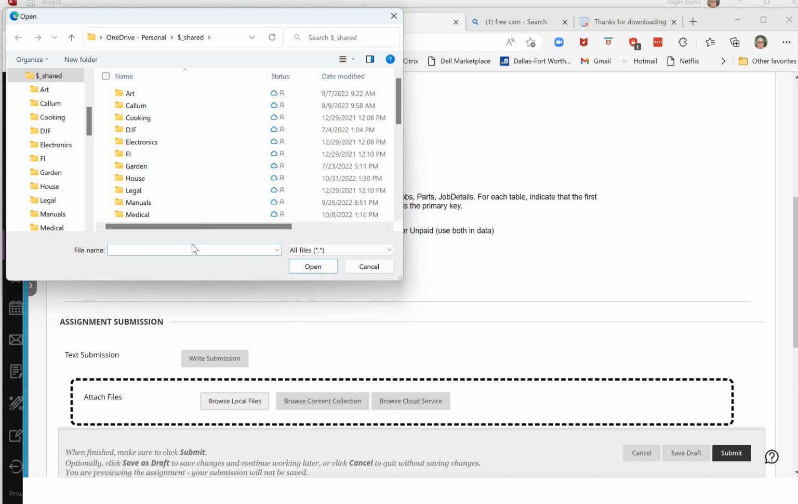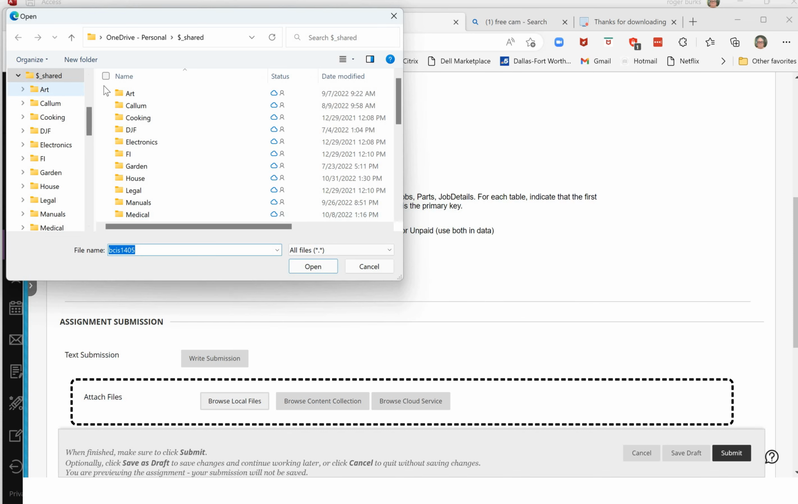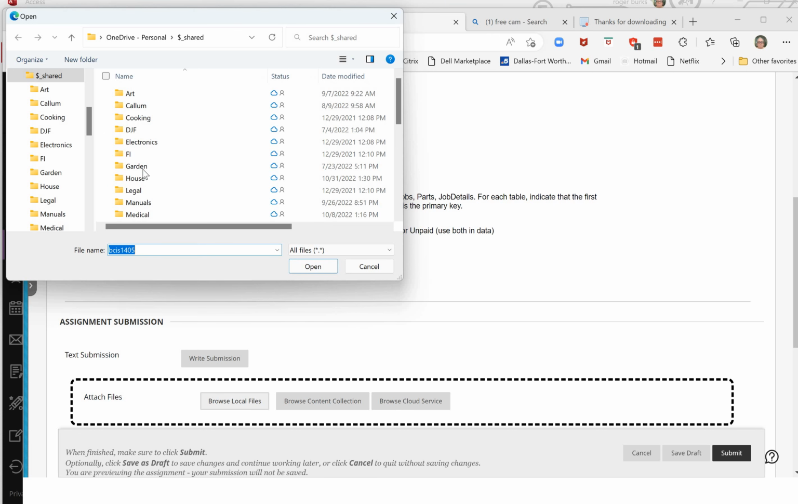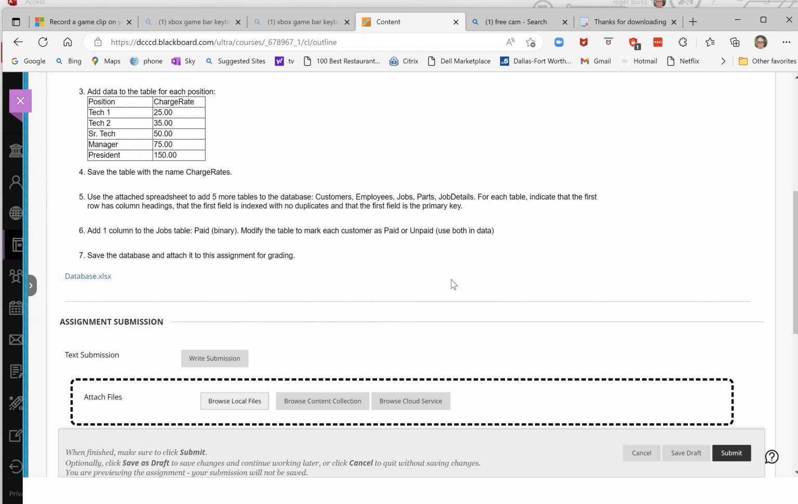And I don't know where it saved it. So BCIS 1405. Okay. I guess I have to go back to Access and see where it is. Okay, file. Okay, it's in my documents folder, BCIS 1405.accdb. So, where desktop documents, BCIS 1405.accdb, and submit to get credit for this assignment.